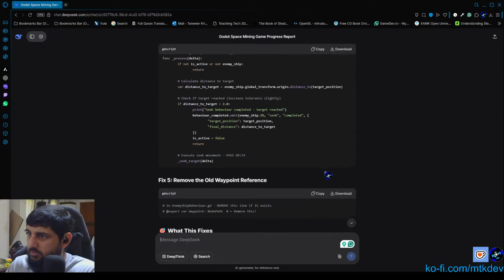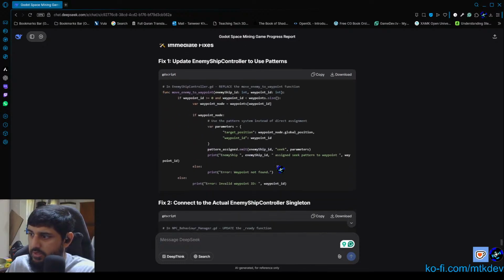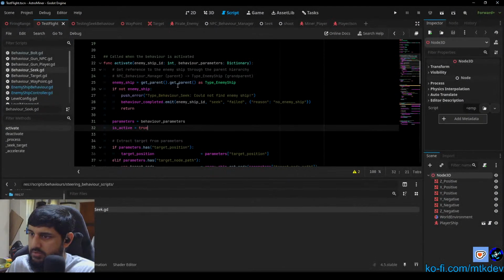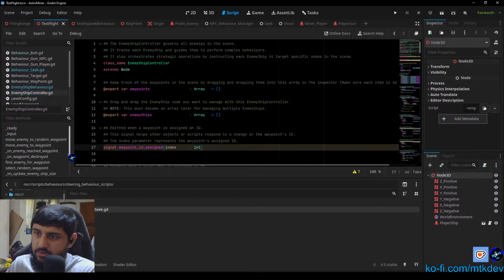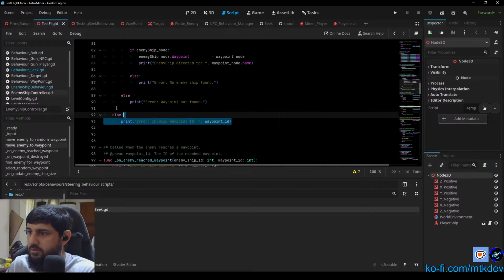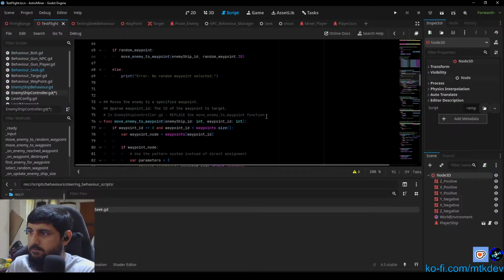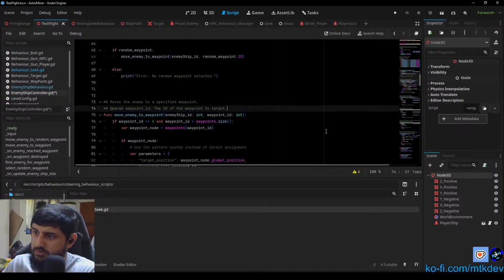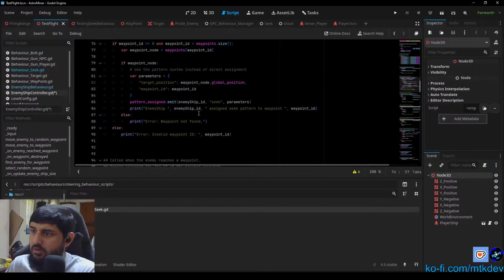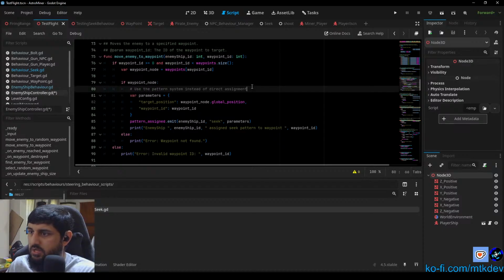to this step here that wants me to fix move enemy to waypoint and copy that and paste it here. So in the enemy ship controller function, move enemy to waypoint, we just do this. We can get rid of that comment. That's not necessary. And use the pattern system instead of direct assignment. Get rid of that as well.